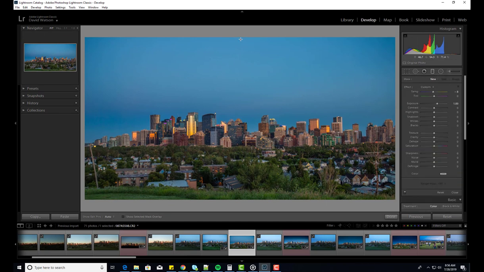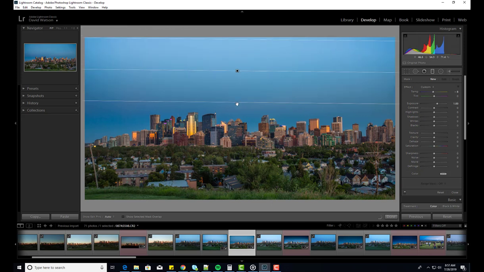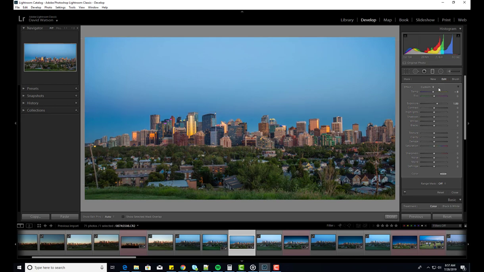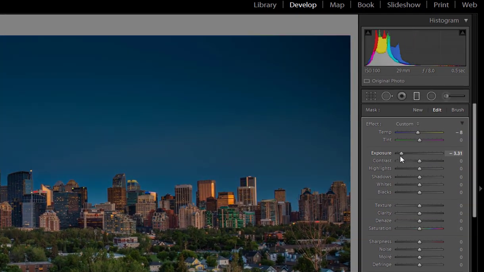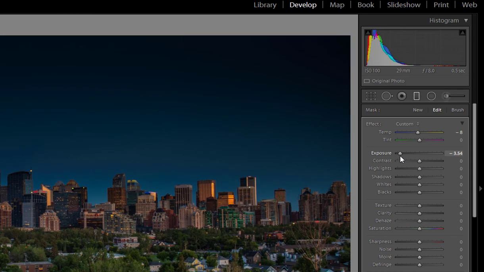Then you just go to about the center middle of the screen, you click and you drag down. And as you move your mouse left and right, you'll see you can change the angle. You want to try and keep it horizontal. Maybe something like that. Then over in the right panel, you just bring your exposure down a little bit. So you can see the effect it has.